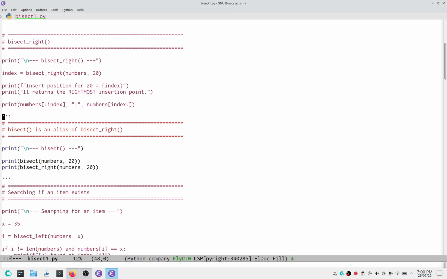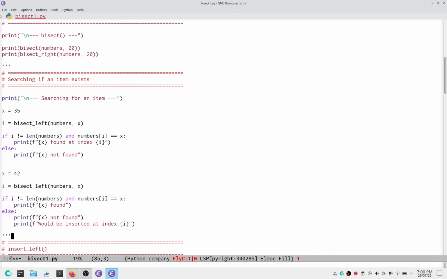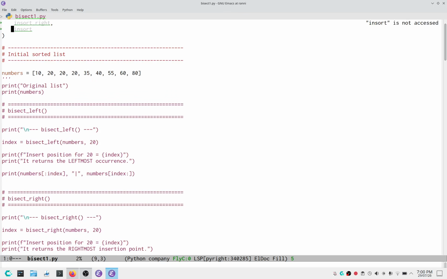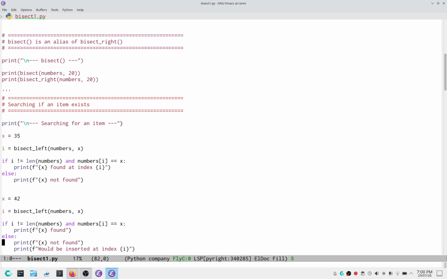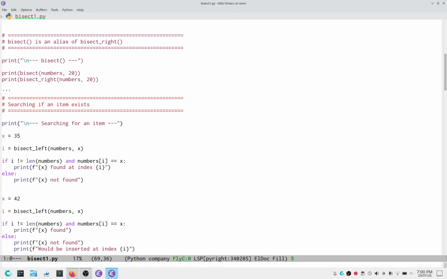Okay. So we get this out, and now we will search whether an item exists. So let X be equal to 35, and we bisect left. So we'll get an insertion point, which will be at position 4, right? Less than 35. Now, if i is not equal to len of numbers, which won't be the case, and numbers at i is equal to x, found at index i. Otherwise it's not found, but it will be found because 35 is there.